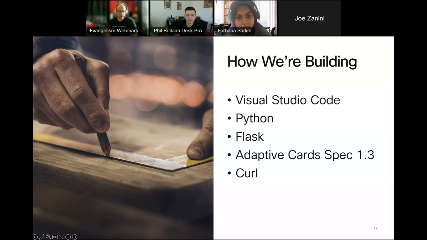And since we don't actually have a web service that's pushing out these webhooks, we're going to use curl on the command line to simulate a webhook event and send it over to our bot.